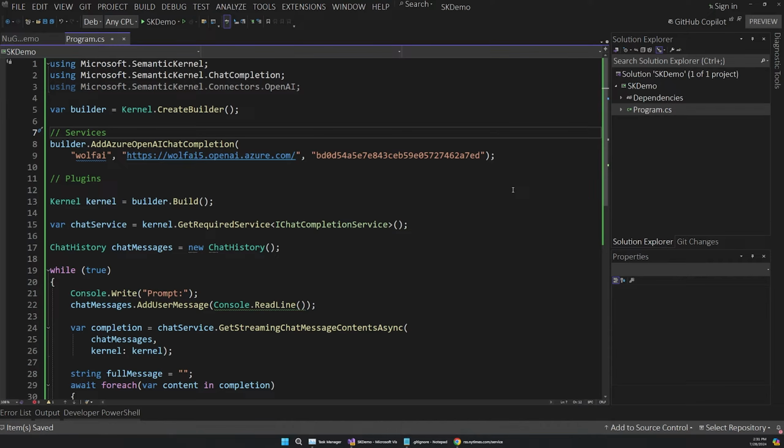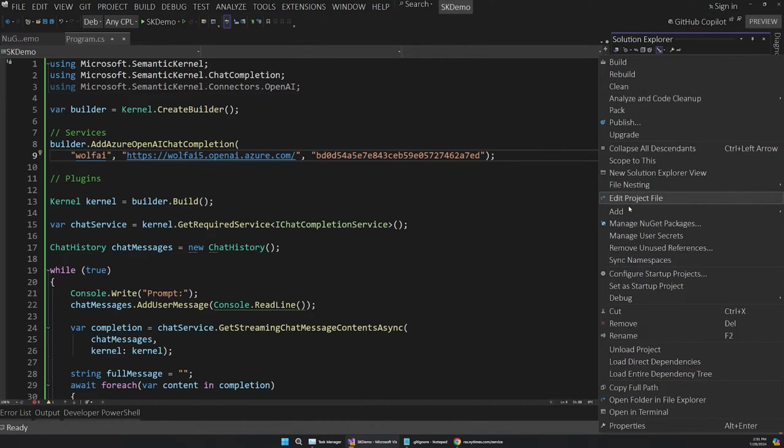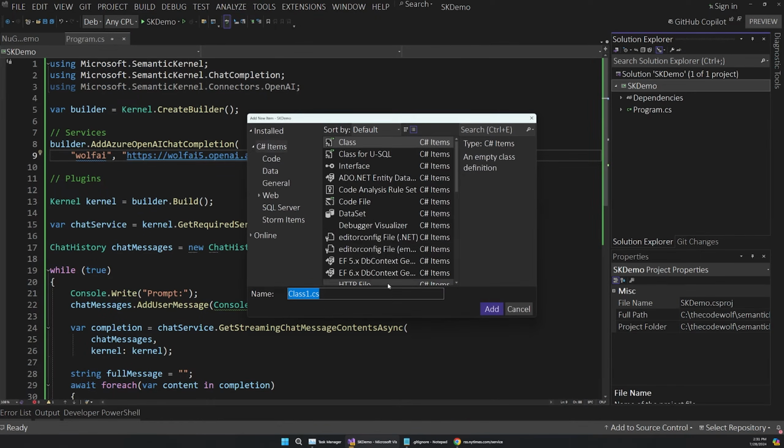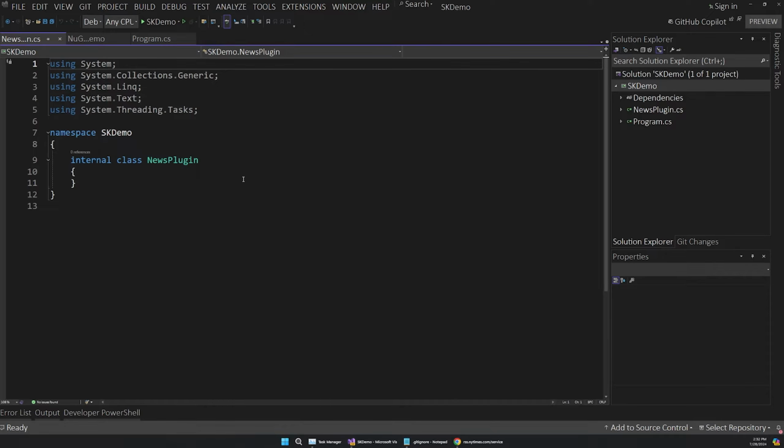All right, so now let's see how to add a plugin to our app to give our AI capabilities it wouldn't have otherwise. And that's going to be that news retrieval functionality. So let's add our plugin in a new class to keep things organized here. I'll call this news plugin. The way this news plugin is going to work is it's going to go out and retrieve an RSS feed from a news site. RSS feeds are a standardized format of displaying simple news headlines with some additional data and metadata.